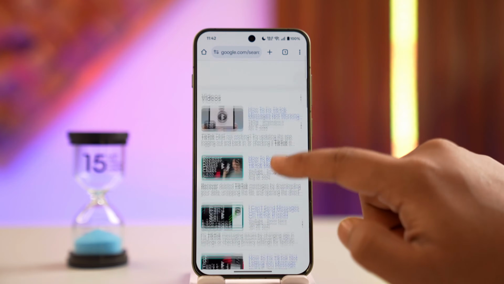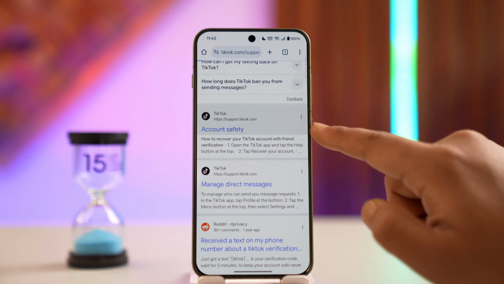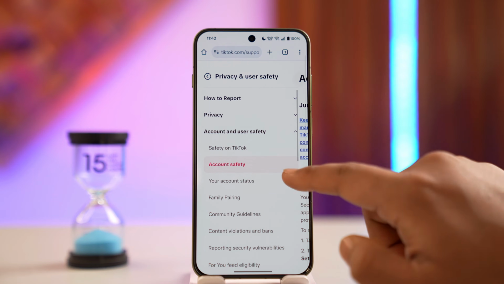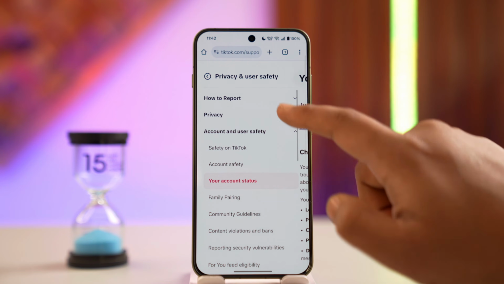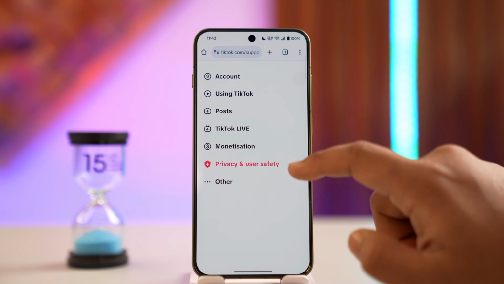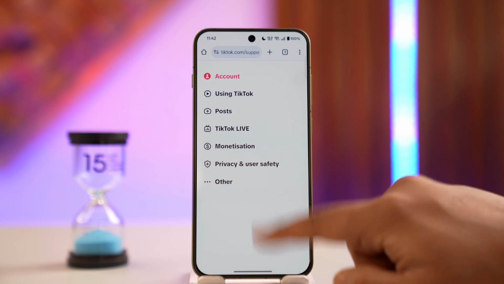So basically, after I've done that, I will be able to see various links from TikTok themselves, especially from their account safety or support page, which I can simply select. And from here, I should be able to go to my account status and see if my account has been blocked for any of the reasons and any other violations. If I go to this accounts tab, I should be able to see other options.